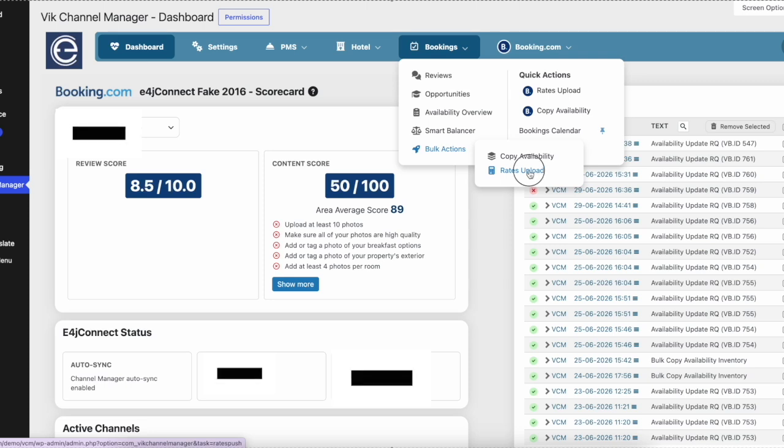In this video, we'll focus on Rates Upload, which allows you to send your rates and booking restrictions to your connected OTA channels. The Copy Availability action is instead used to update your room inventory and availability, which is covered in a separate video. Now let's see how to send your rates.